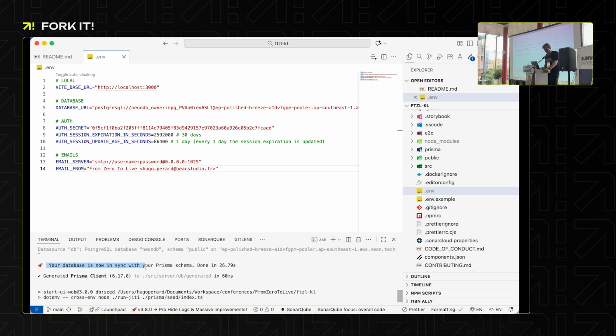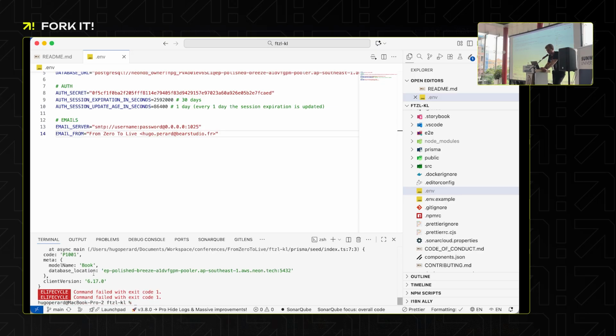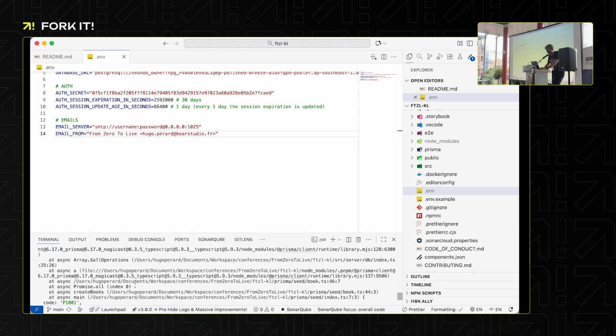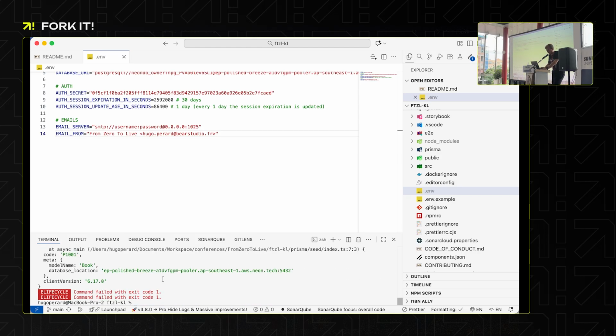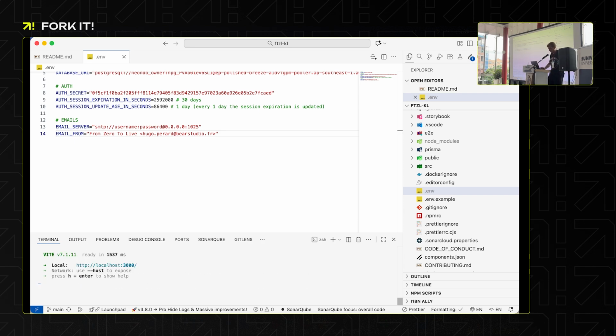So we see here that the database is not synchronized with our Prisma schema, that we will see just later, and that there is some data that are created. So yes, the connection is poor, but we don't need this for now. Now we can just run the project to see where we begin with StartUI.